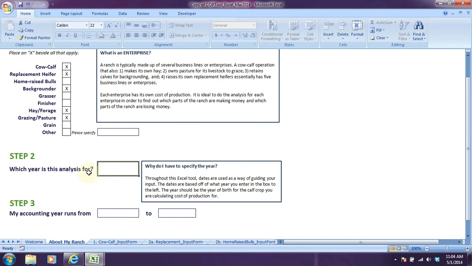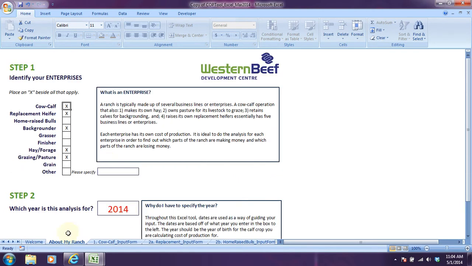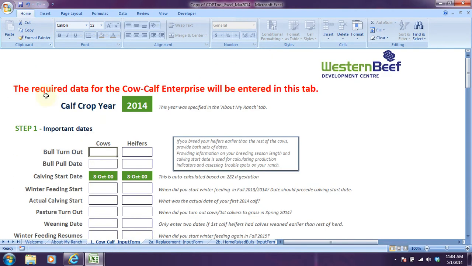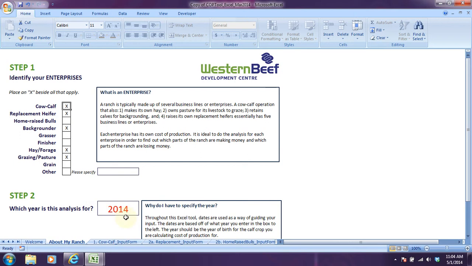And which year is this analysis for? Let's do the 2014 calf crop. And what is your accounting year for ABC Ranch? We'll say January 1st, 2014 to December 31st, 2014. So that's all the information that you need to enter in the About My Ranch tab. Now we'll click on the cow-calf input form. It says the data required for the cow-calf enterprise is entered in this tab. So first off, you'll see calf crop year 2014. This is being pulled from your information that you provided right here.